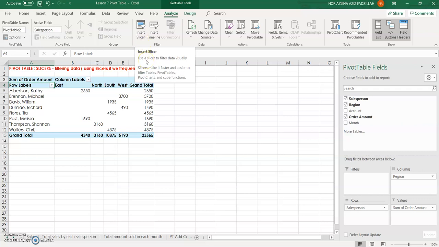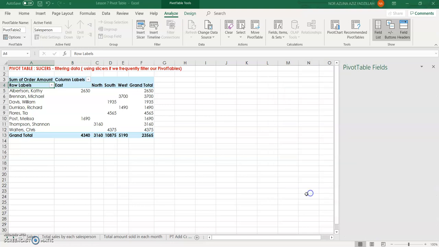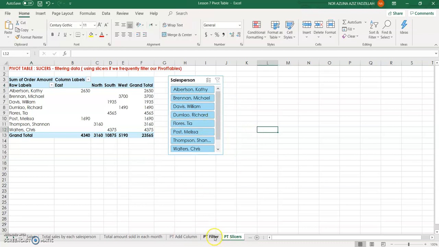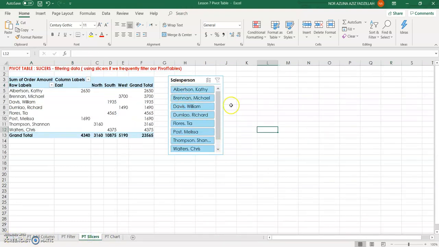Use a slicer to filter data visually. A slicer makes it faster and easier to filter a table, pivot table, pivot chart or the cube function. We just click insert slicer. Let's say I want to use salesperson, insert slicer for salesperson. Then we click OK. So now instead of using this filter, we can search for this data faster by using a slicer.